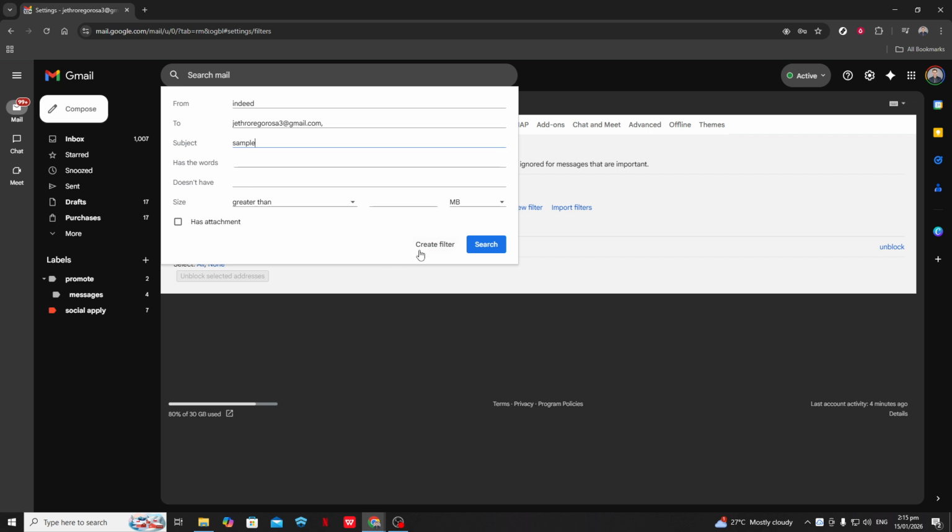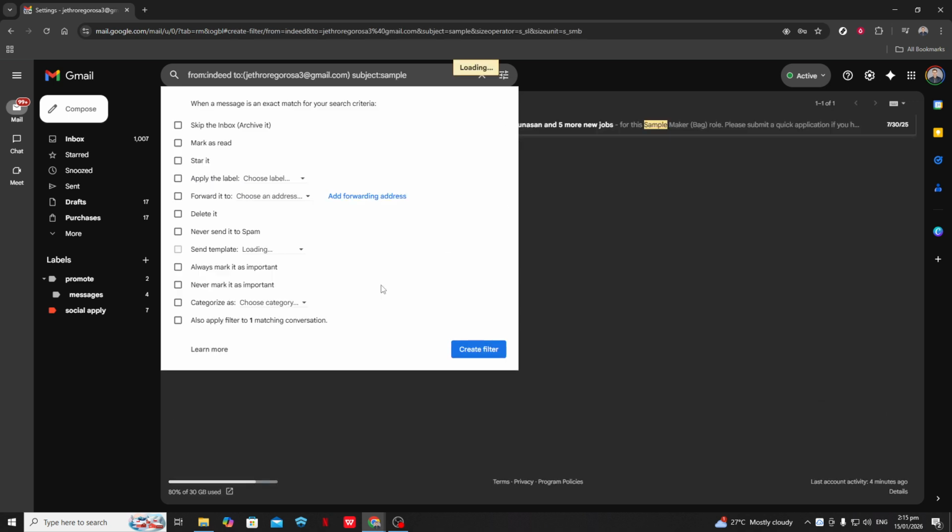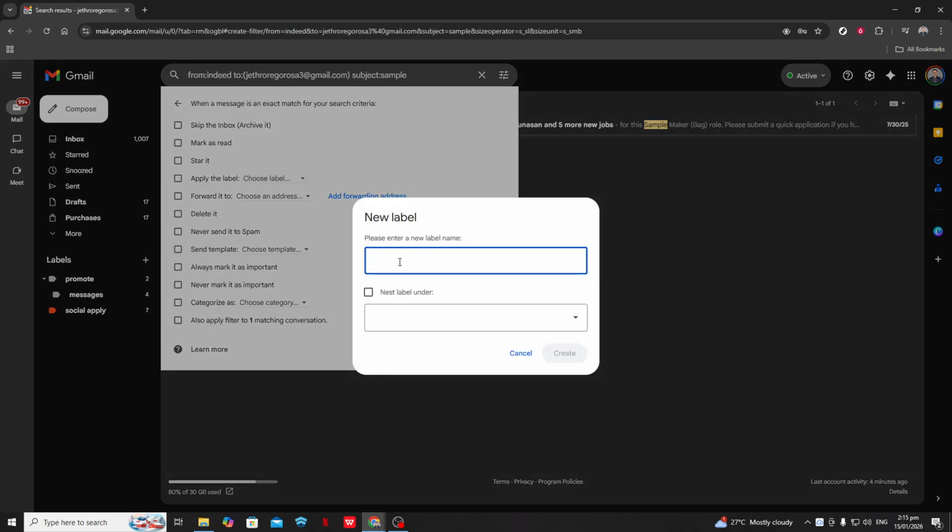The next screen asks what you want Gmail to do with emails that match your conditions. To move them into a folder, check Apply the label. Then choose an existing label from the list, or click New Label to create a fresh one. Labels can be named anything you like, such as Work, Bills, or Newsletters.